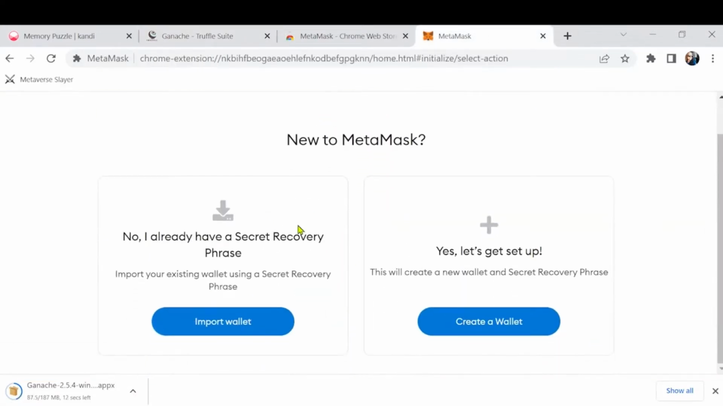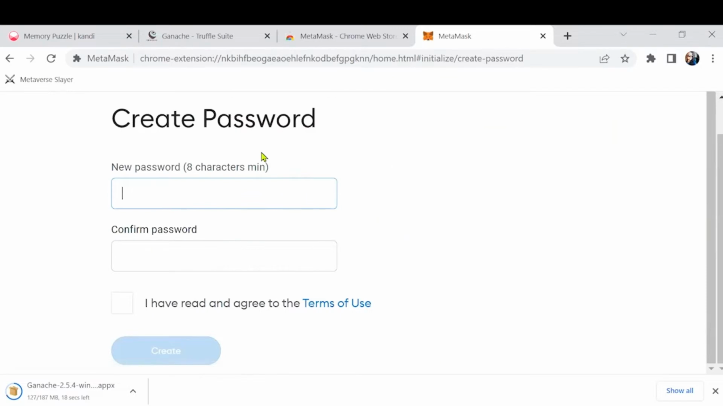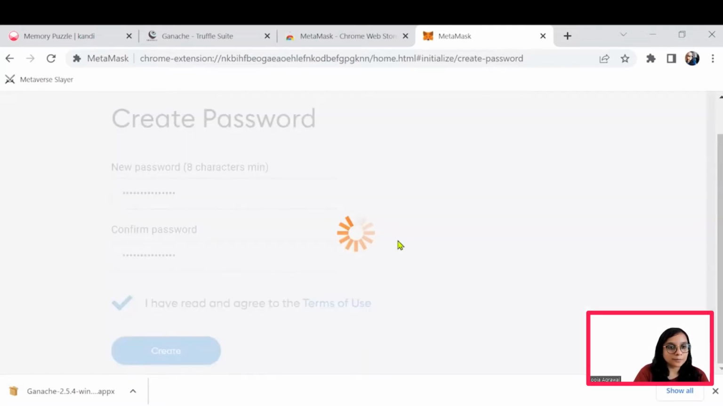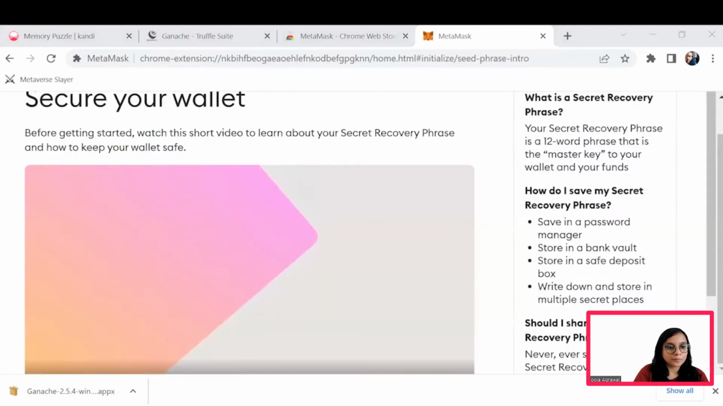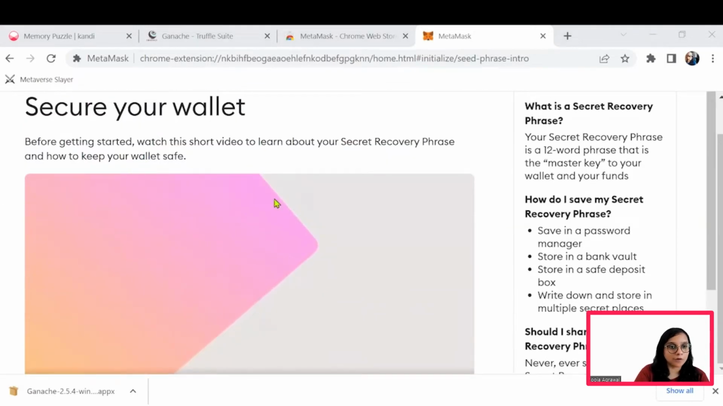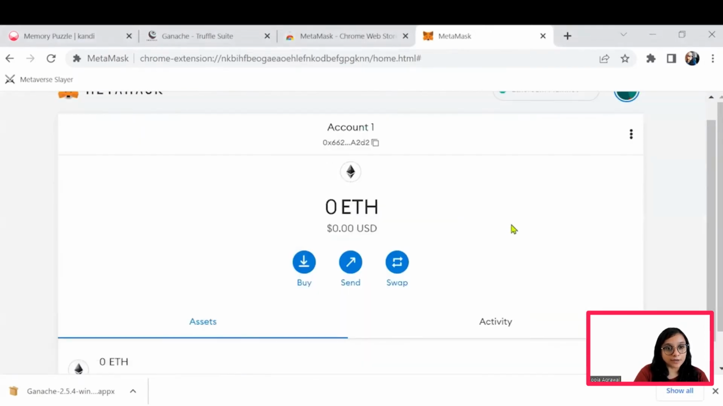In case you have a previous wallet of MetaMask present, you can import it using the secret recovery phrase, or we can set up a new wallet from here. Say I agree. Say I have agreed to the conditions of use. Create the wallet. You can secure your wallet by following this video and setting the secret recovery phrase. For now, I will say remind me later. So you will then have a MetaMask wallet set up.